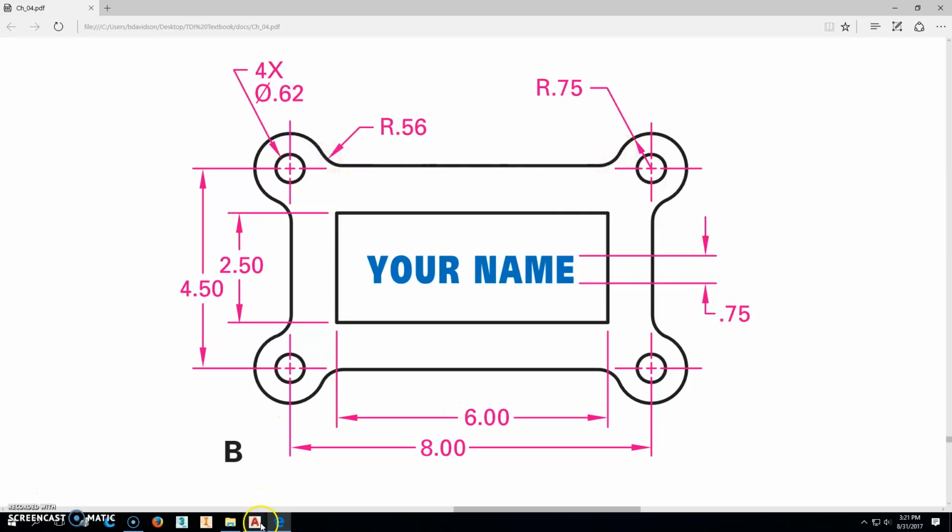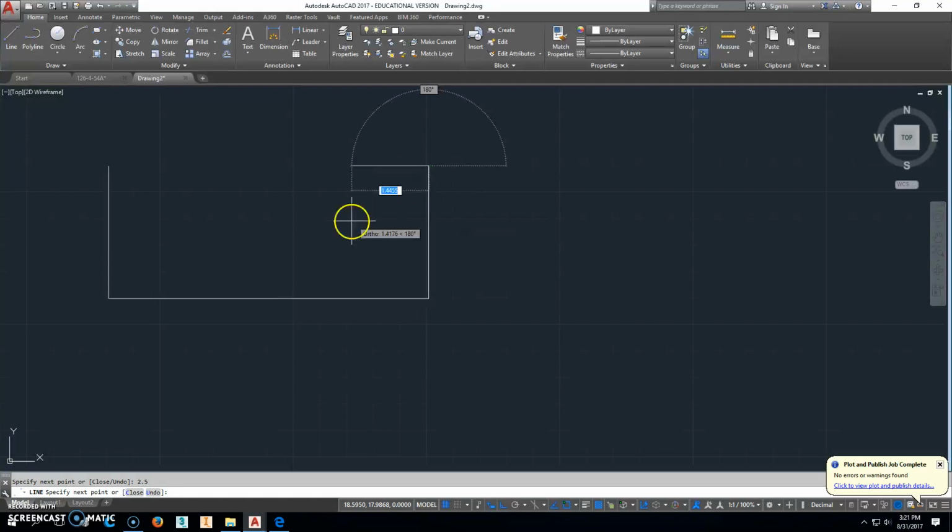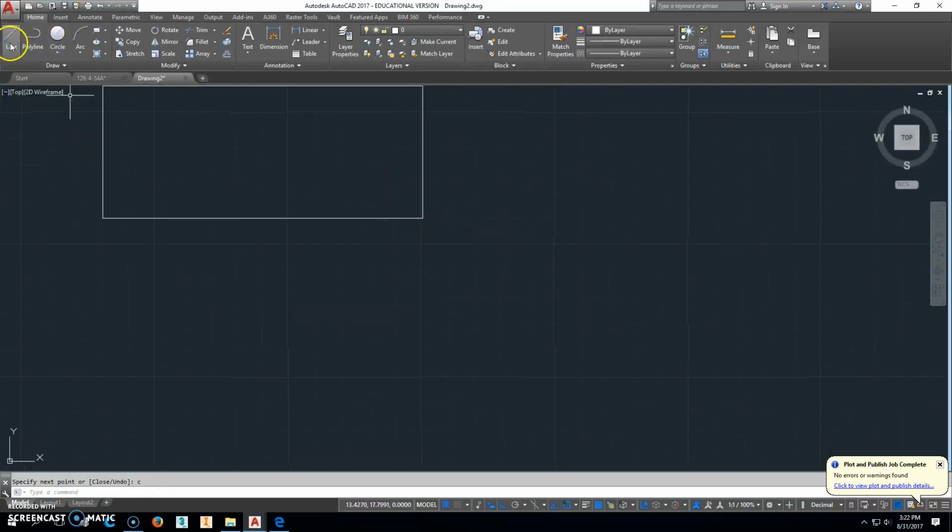So let's go to AutoCAD, create a new drawing. We'll go ahead and click line, and I'm going to start by making a line that goes down 2.5, and I'll go to the right then, 6, go up 2.5 and hit enter. I can hit C to close. I'll just pan there to move it up a little bit.